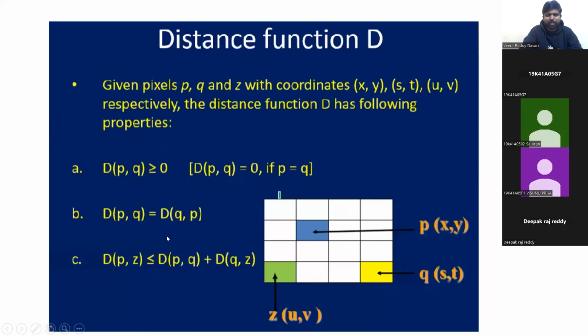These are some properties: symmetry property, identity property, triangular inequality property. You can see three pixels here, P, Q and Z, with coordinates x comma y, s comma t, and u comma v. I am assuming this is an image. So this is P, one pixel, with pixel coordinates x comma y, Q is s comma t, and Z is u comma v. The distance P comma Q must be greater than or equal to 0, and it is 0 only if P is equal to Q. It's very simple. This I explained in the class.